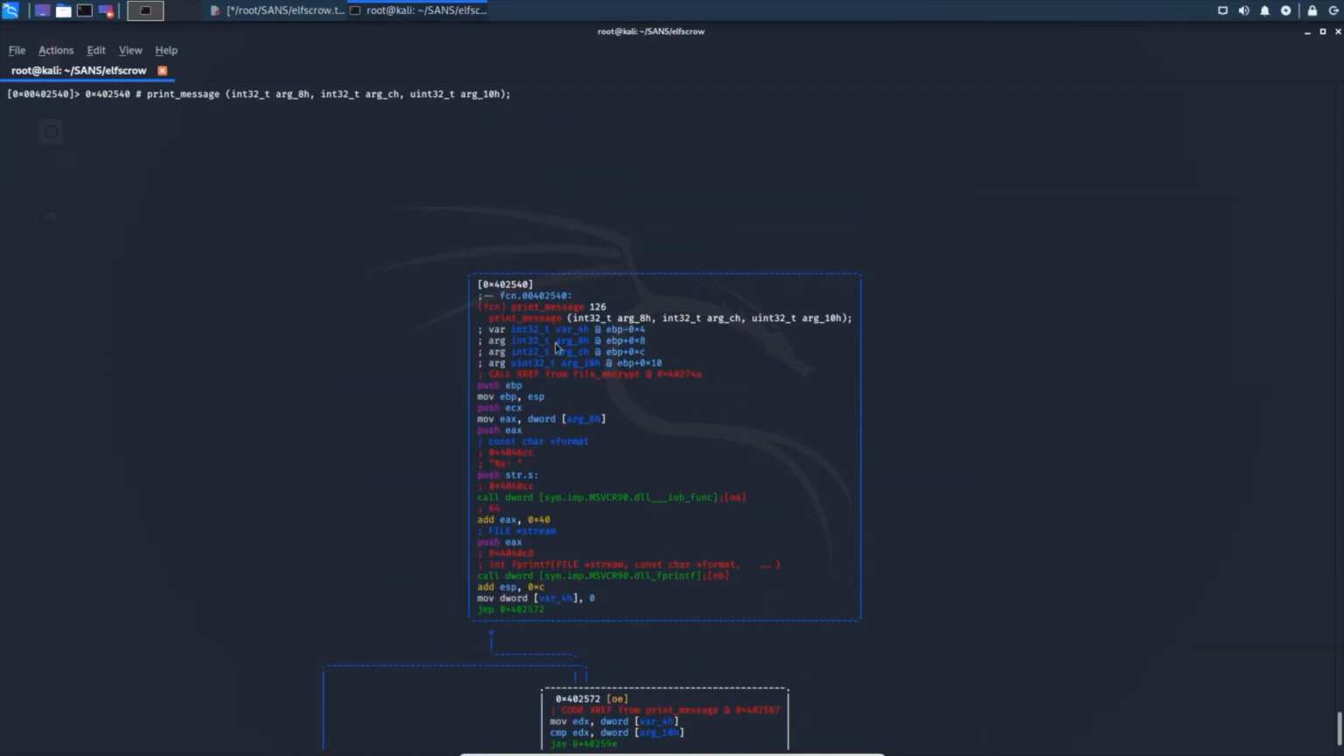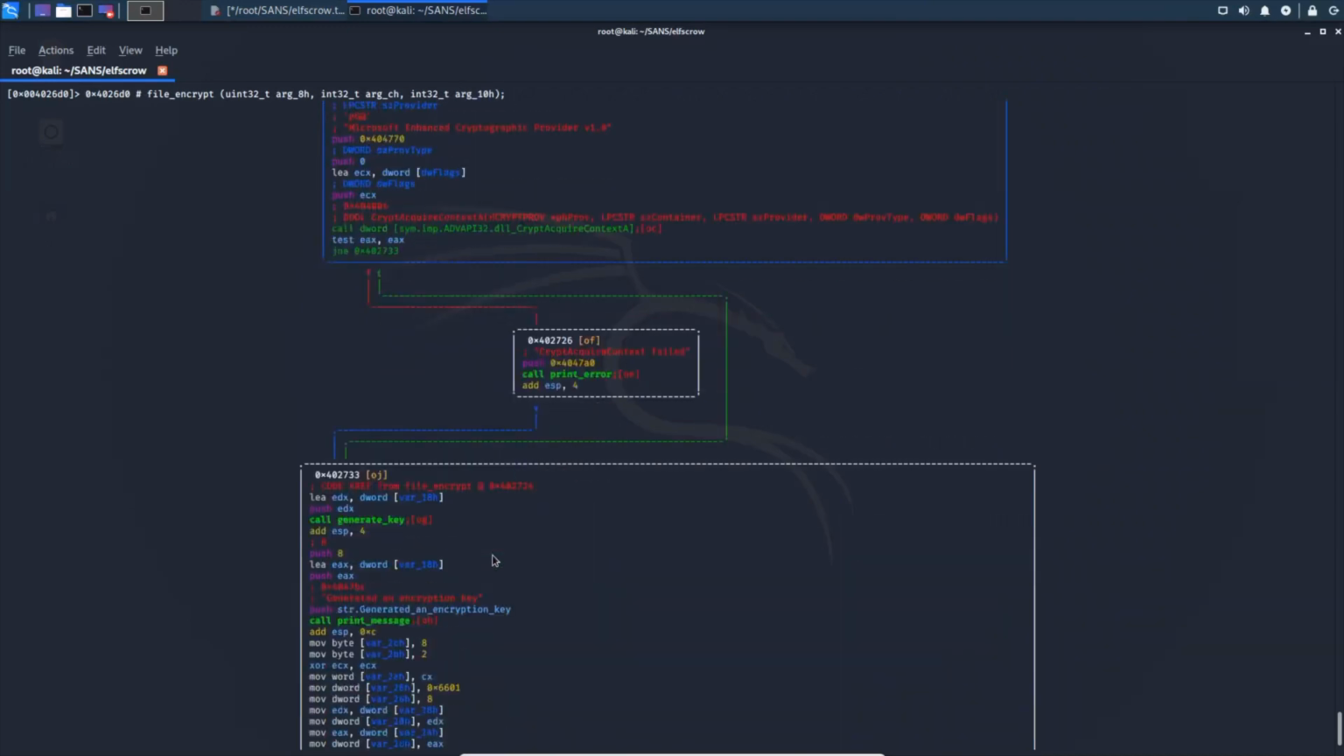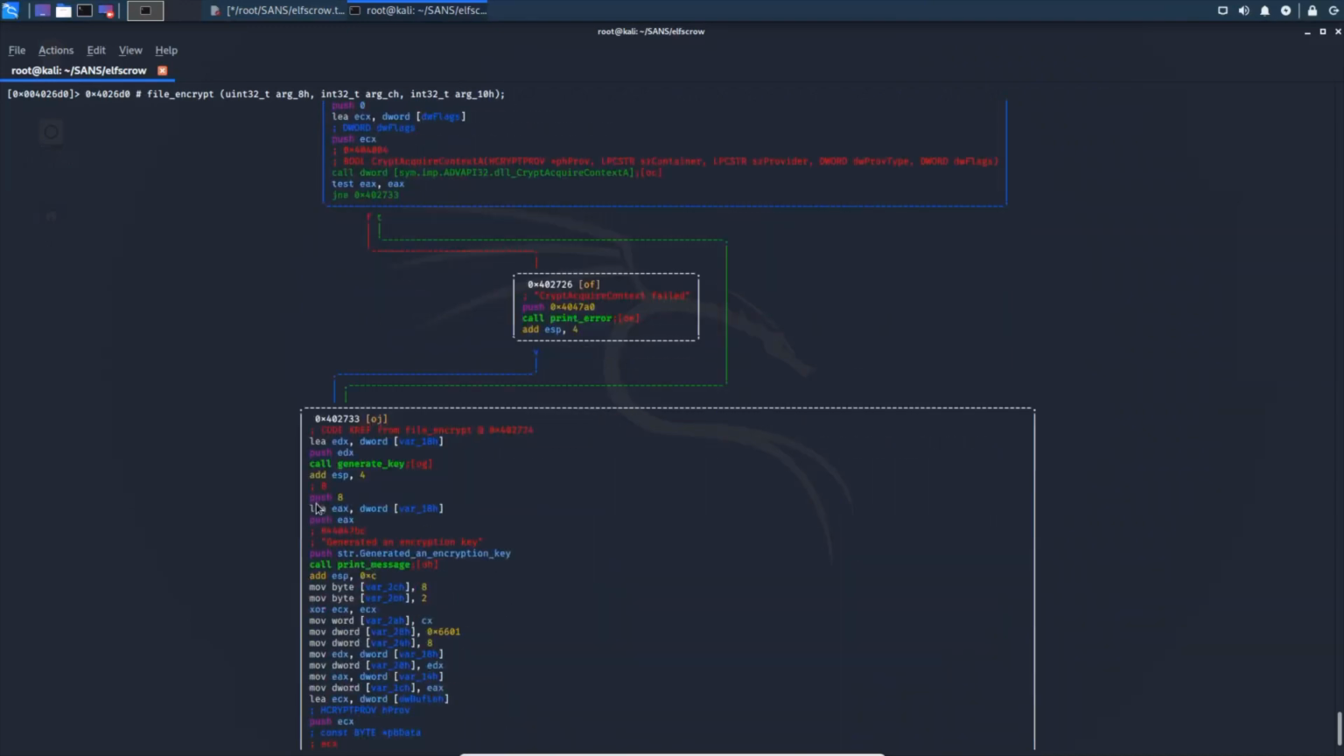So press U, that's the second argument. So we've got the first argument, second argument. So let's type U. And this print function, so this is the length. Push 8 is the key length, right? So it's pushing that into the print message function, and then it's pushing EAX in, and that is the key.